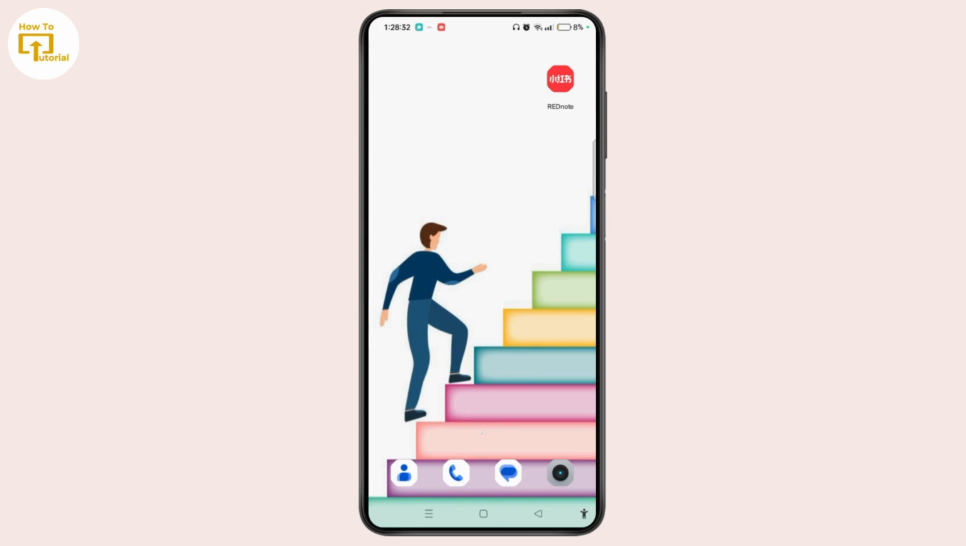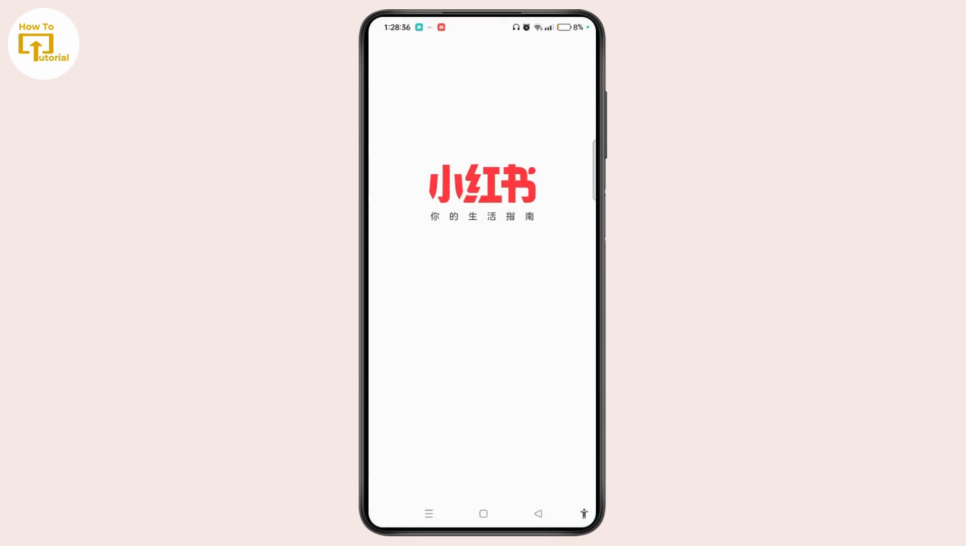First of all, launch the REDnote application on your device and make sure that you are logged into your account. You need to first check the language. Some features may already appear in your language. If not, follow the simple steps.